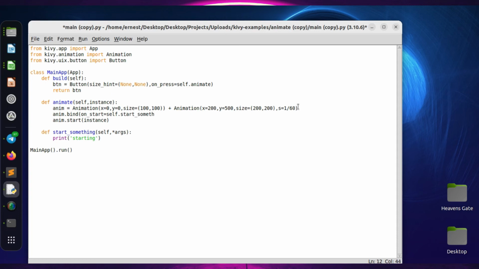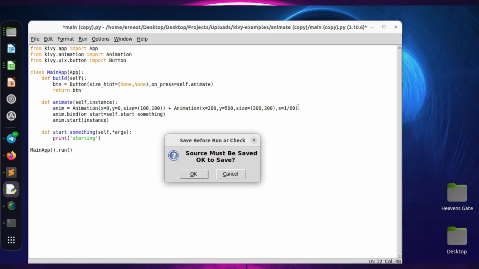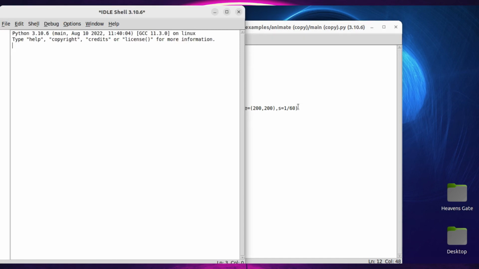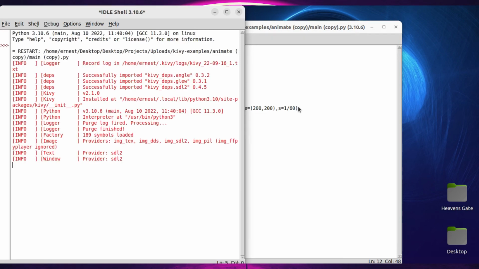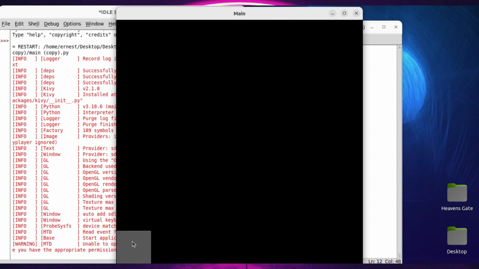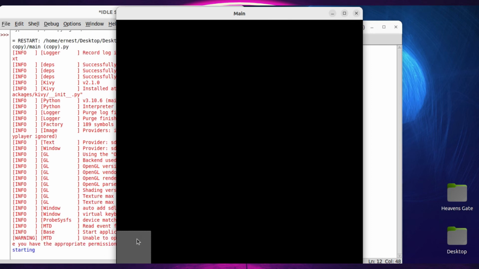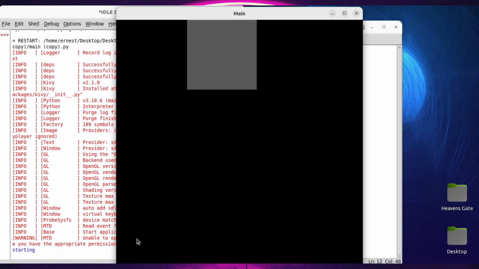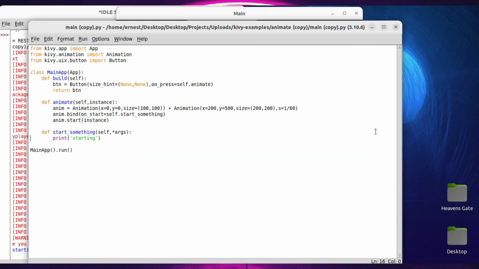Let's go on and code this and implement it and see how it goes. As you can see, when the animation starts, this function is fired up. That is how you use the onStart event.